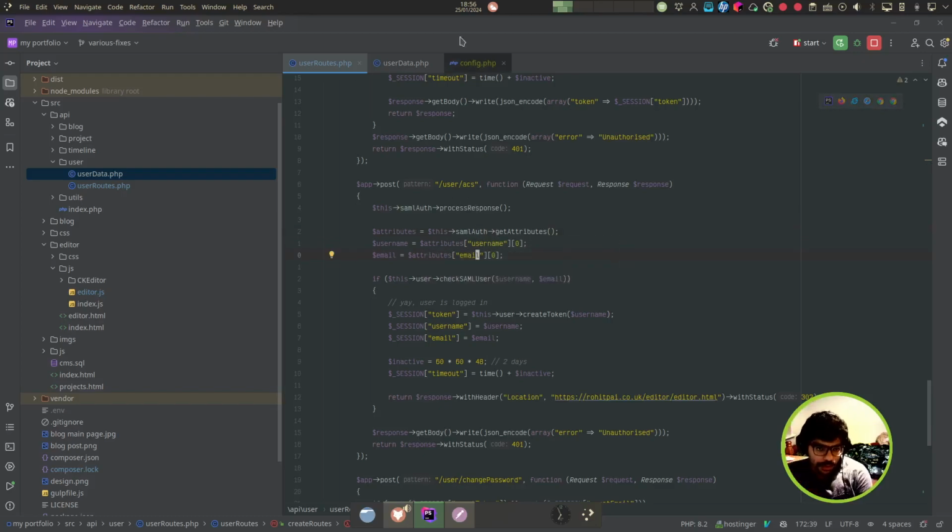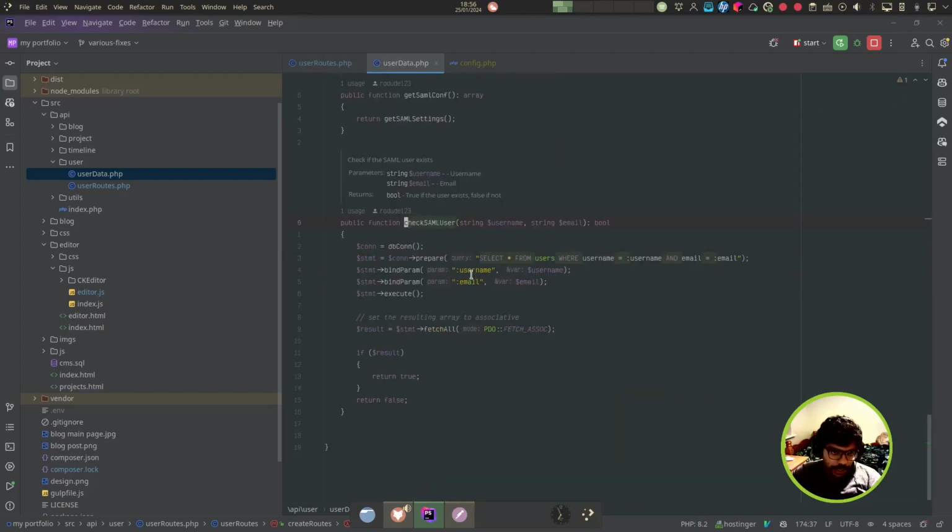Now, once we've done that, I'm going to check to make sure that this SAML user exists. The way that I do it will maybe be slightly different to you, but I am basically making a query inside the database and saying, hey, am I there? And if I am, then I can log in. I'm not inserting a new user or any of that kind of stuff, because I don't need to do that. You may, but that's not for me.